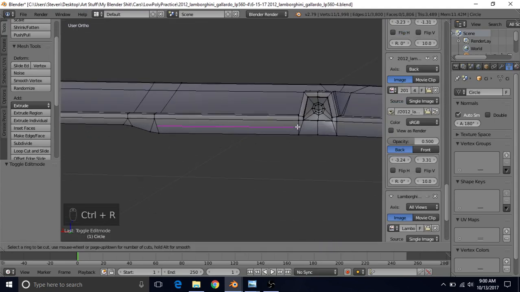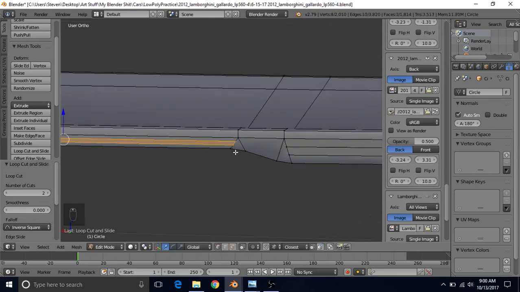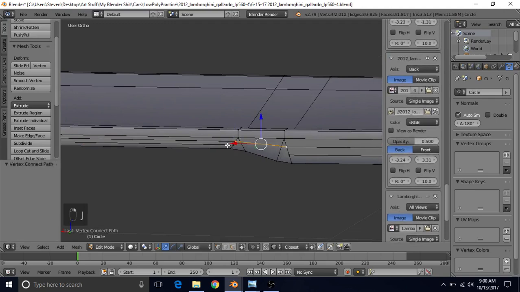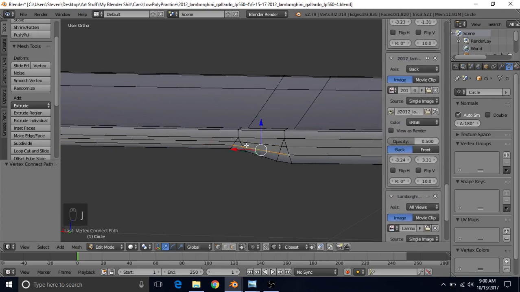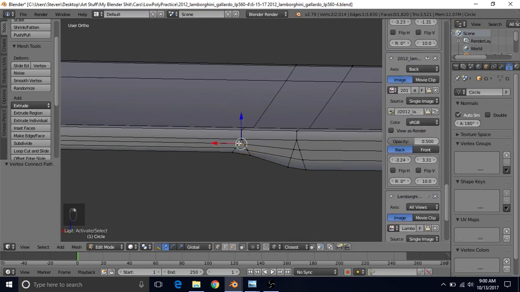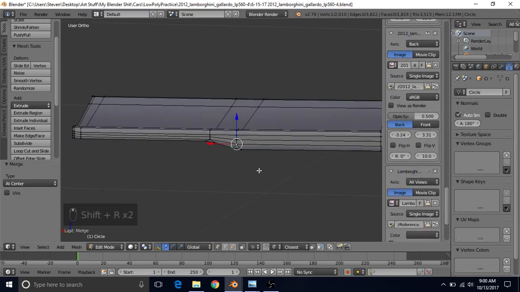And we're going to do Control R, mouse wheel up, add in two loops, left click, right click, do Control R over here, mouse wheel up to add two loops, left click, right click, and we're going to take these and join them to each other, to the respective top line and bottom line. So select one vertex, select the other, J to join. We can get rid of these extra vertices, so select these two, Alt M at center. Do the same here. You can use Shift R to repeat the last command if you want, until we have gotten rid of those triangles there.